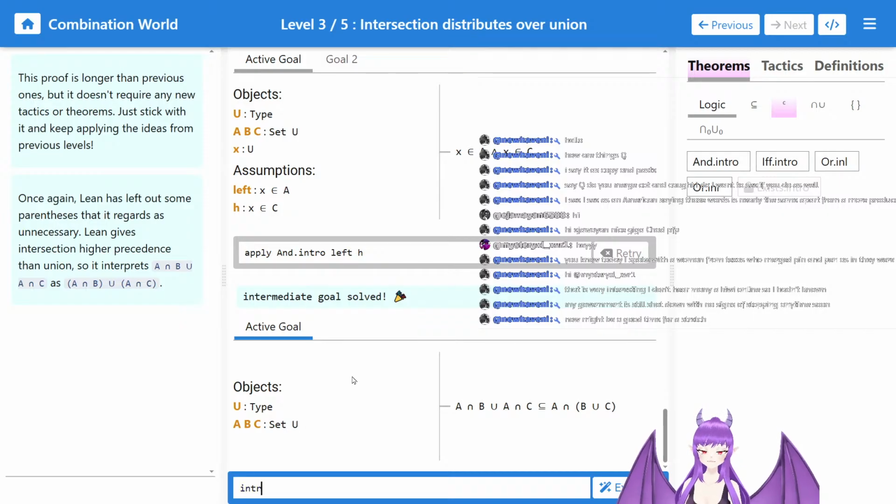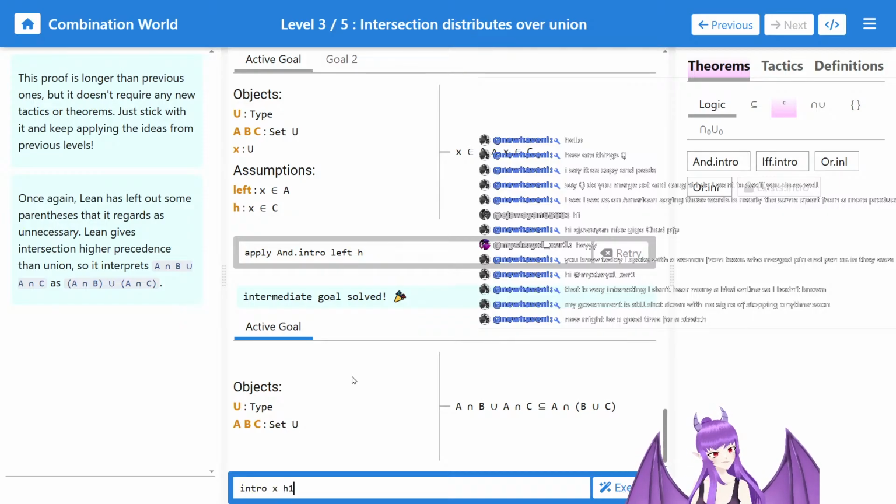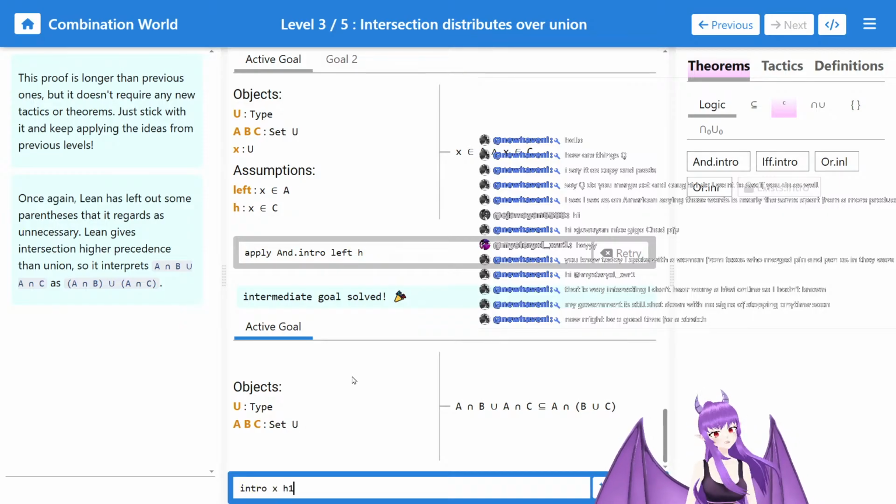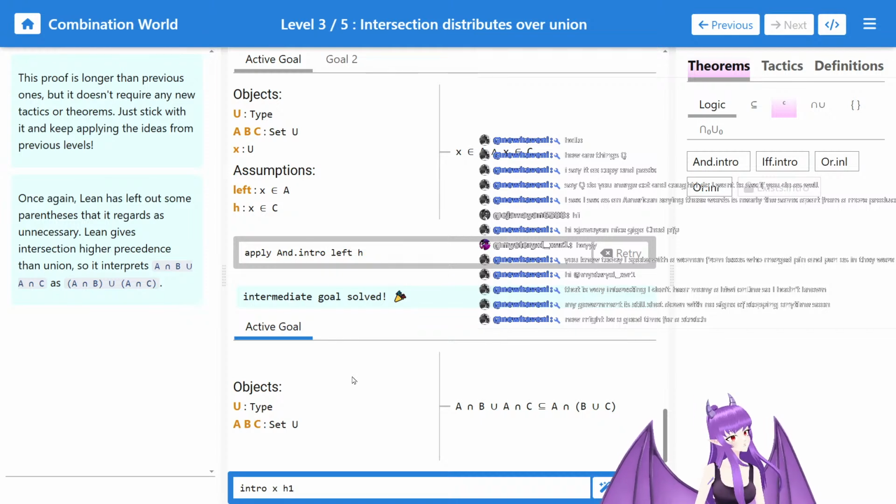Perfect. Intro x h1. Yes, definitely. Great time for a stretch. Let's do my stretches.